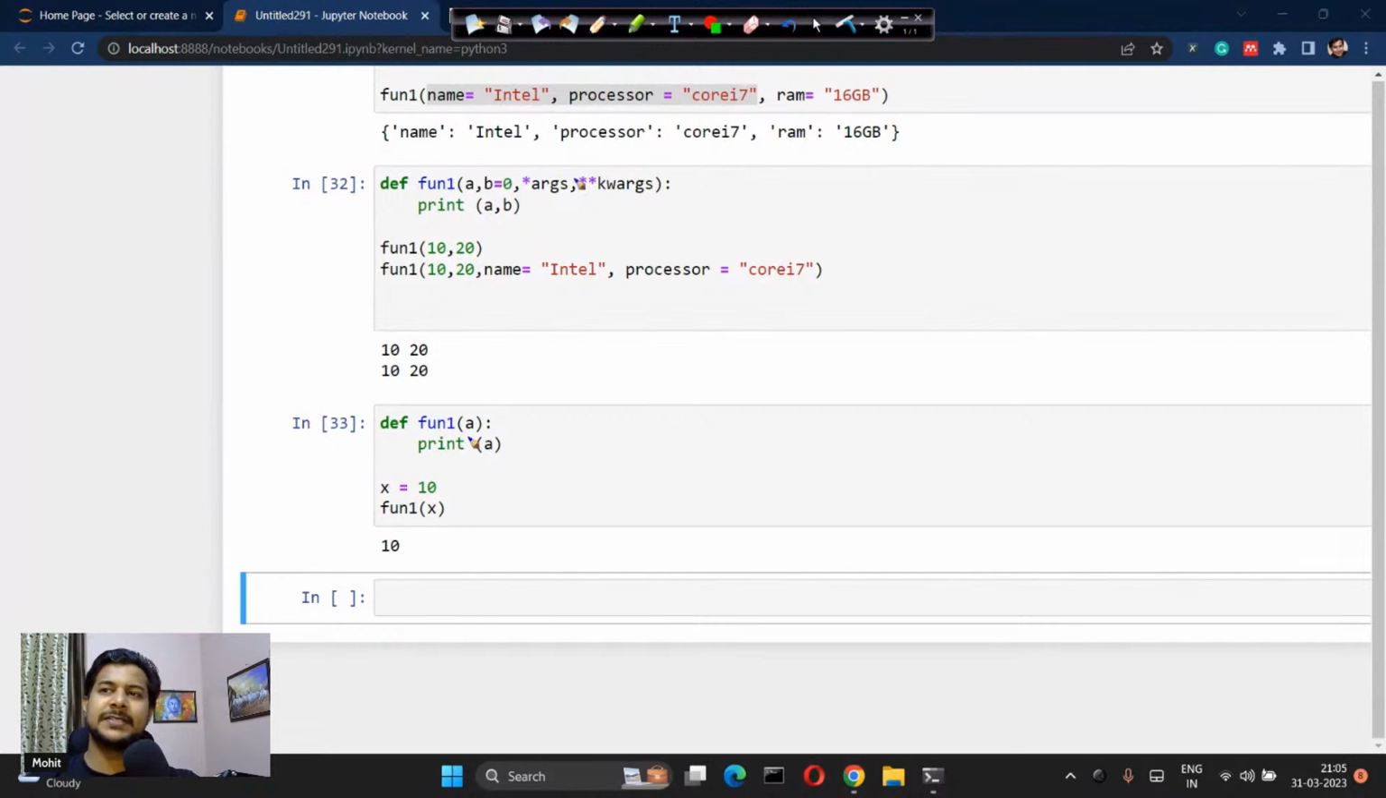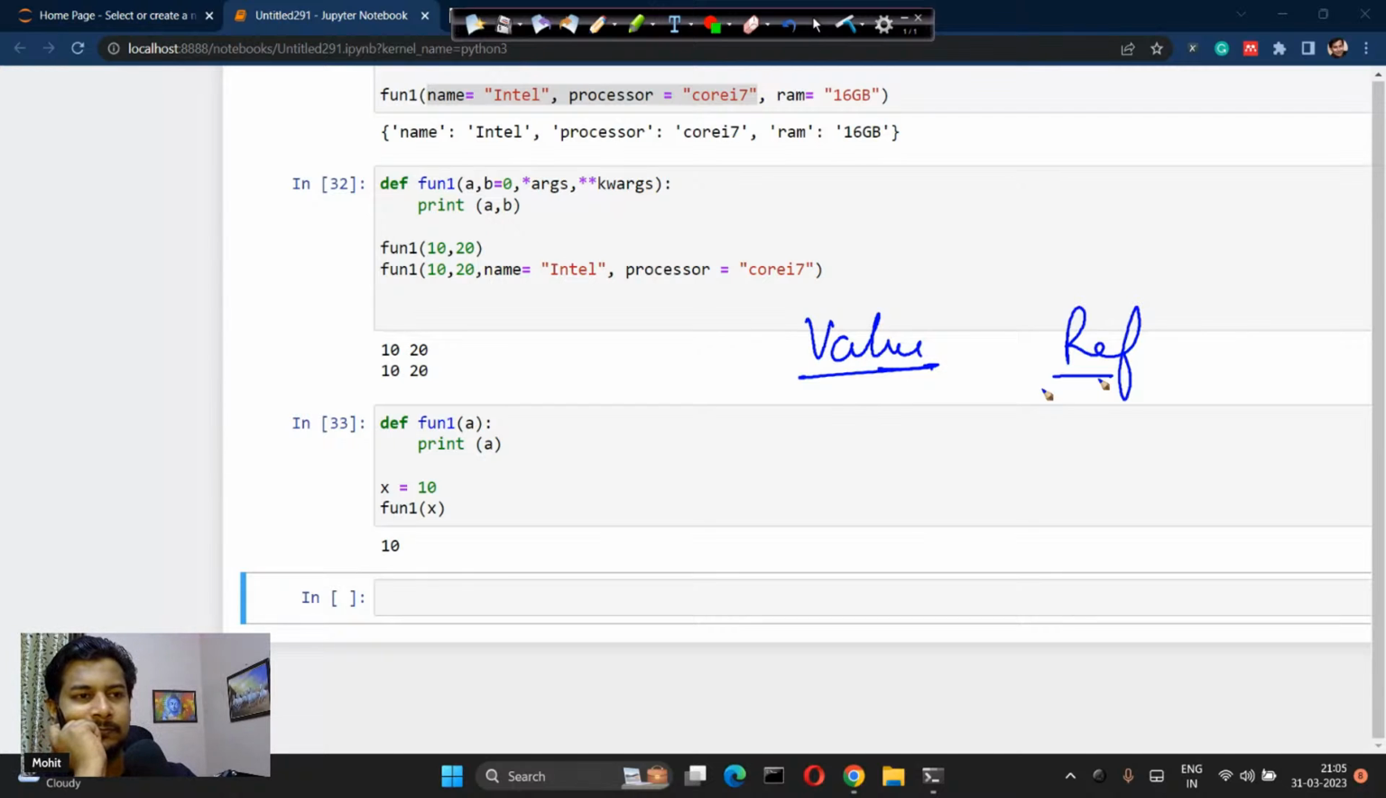So what is the meaning of passing a function by using the value or reference? What is the meaning of reference? Passing value, passing reference. Can anyone tell me what is the meaning of passing with value, passing with reference? Yes, anyone? Pointer, you can say pointer type of thing.